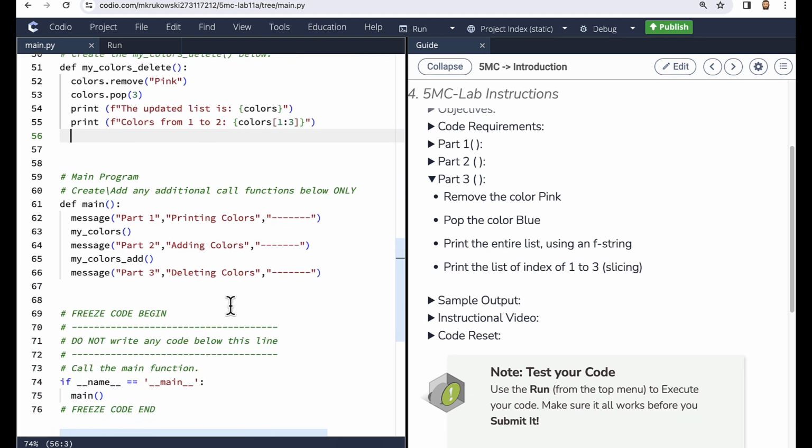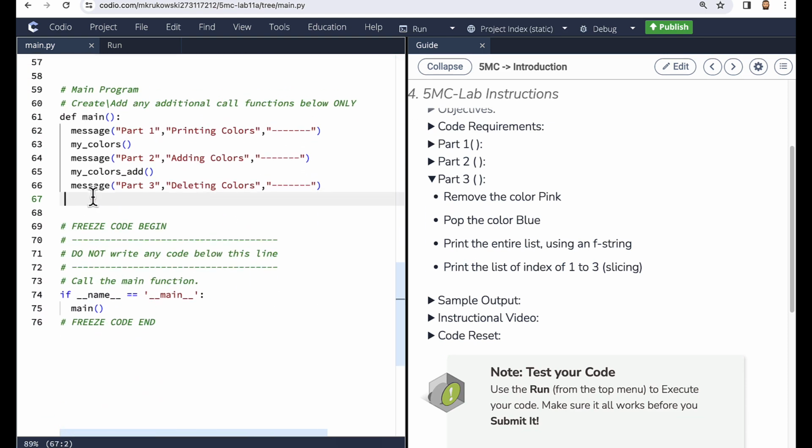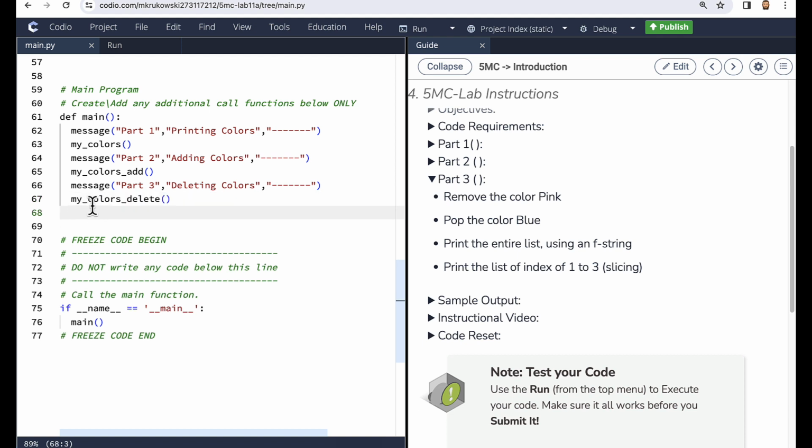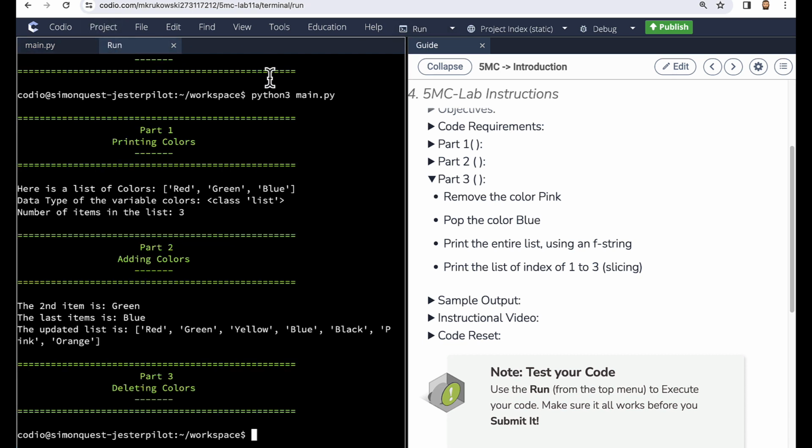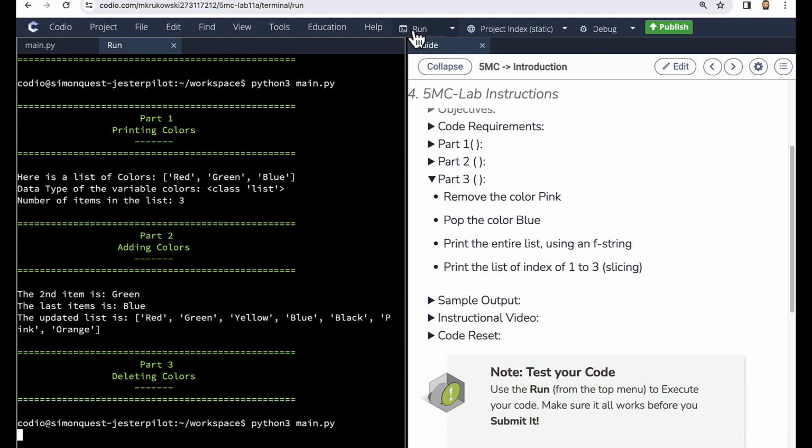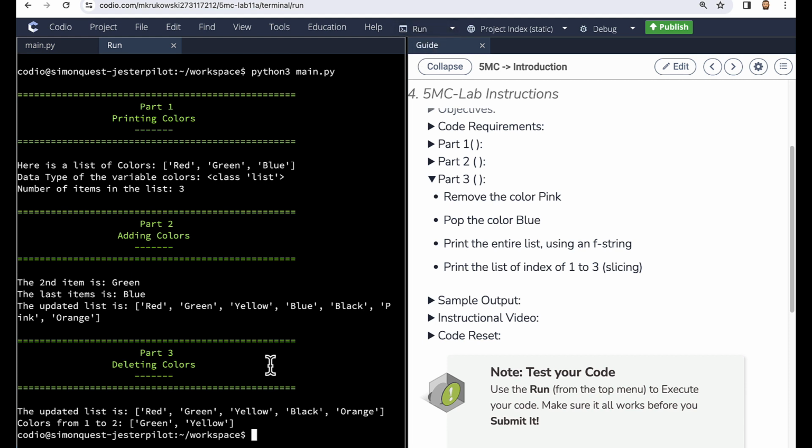And then we need to come back here this time. We'll remember to then add the function for it to delete. Then when we come back here and run the code, we've completed part 3. The updated list is red, green, yellow, black, and orange, because we end up removing pink and blue by utilizing those particular commands.